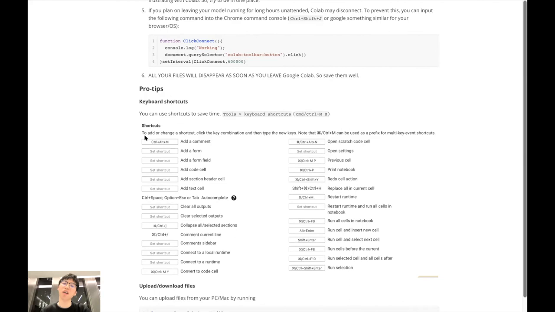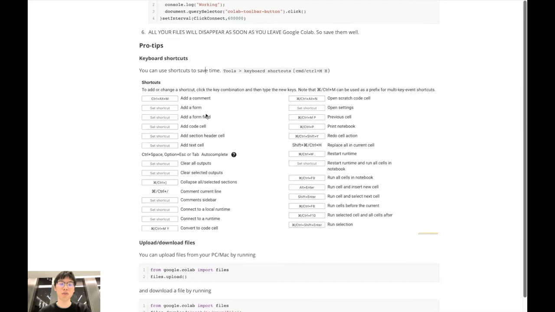I only list two. The first is the keyboard shortcuts. You'll be quite a pro as we progress, say, even after homework one, you should be tired of using the mouse to click things around. And a good way is to use the keyboard shortcuts. And you can also upload and download files using the following commands.